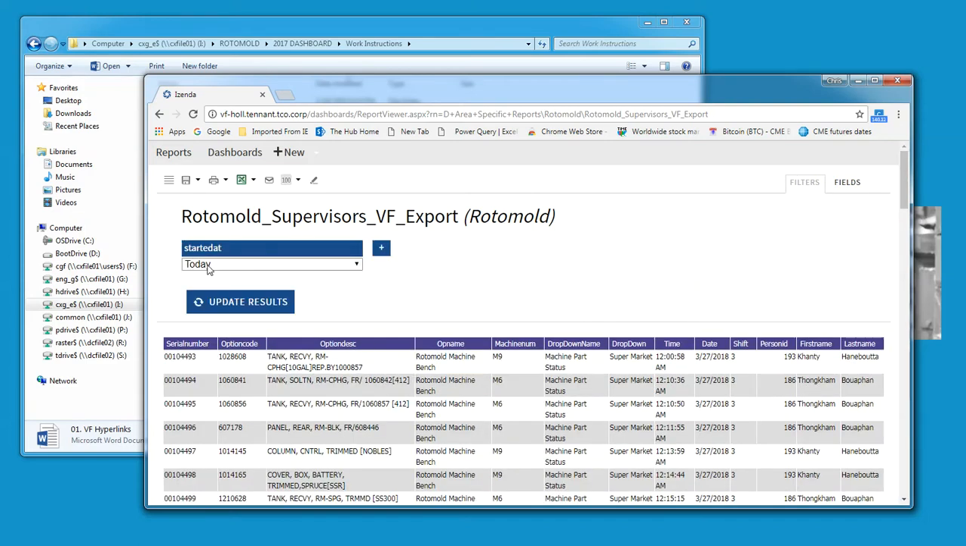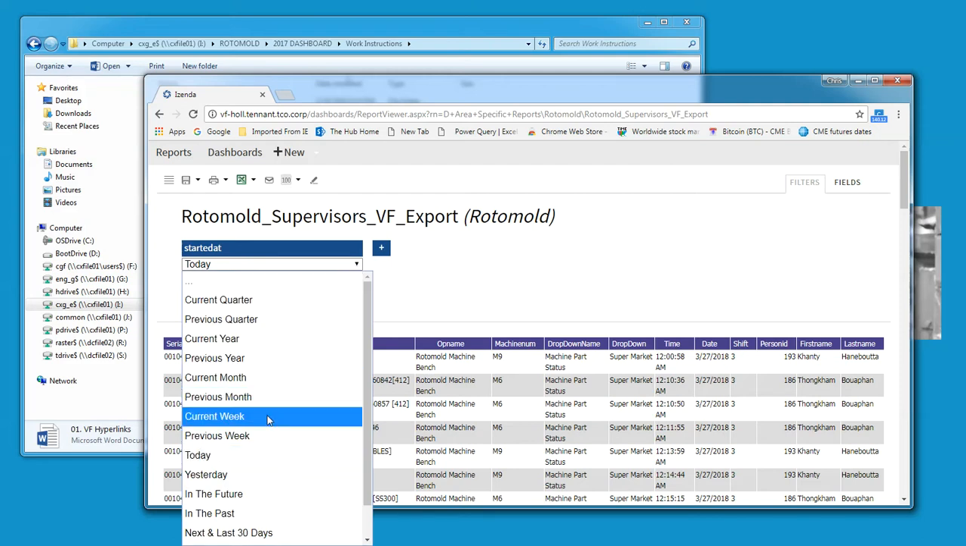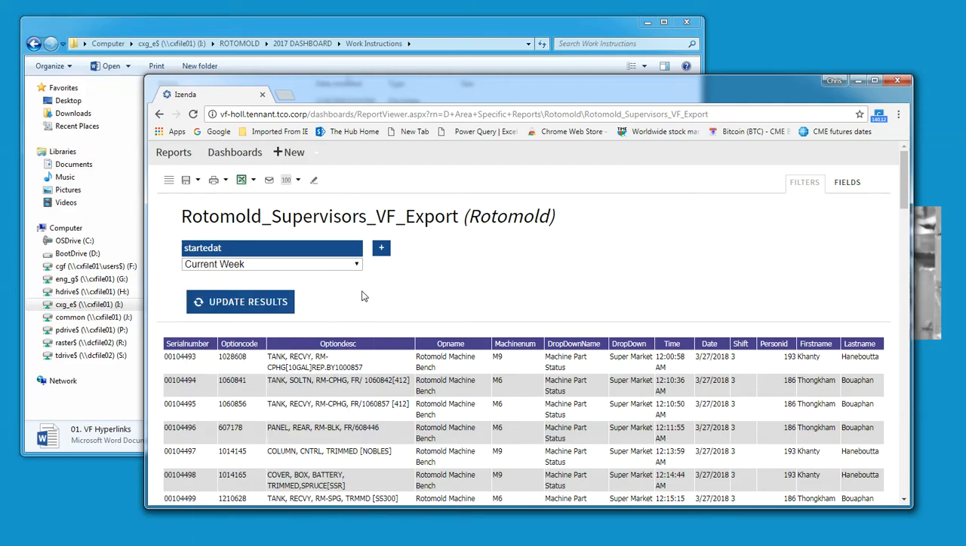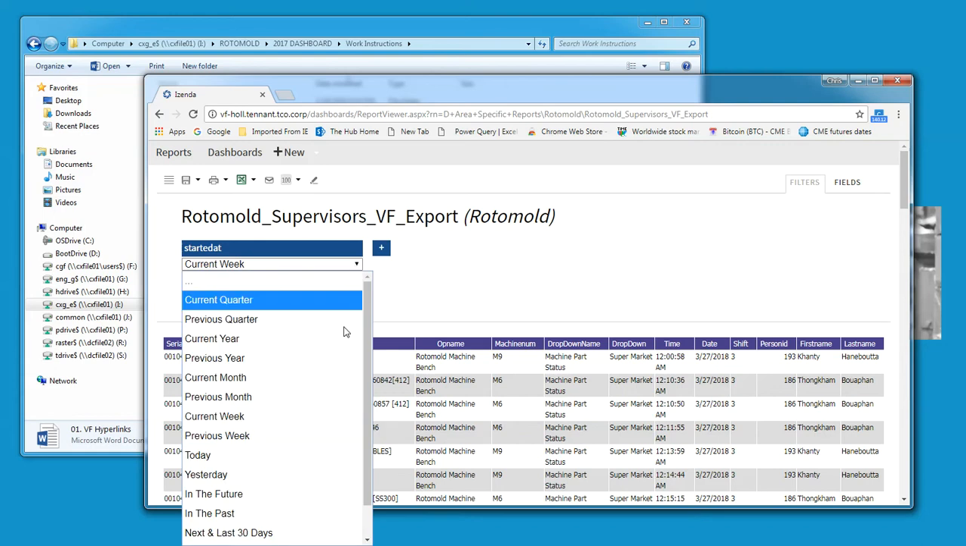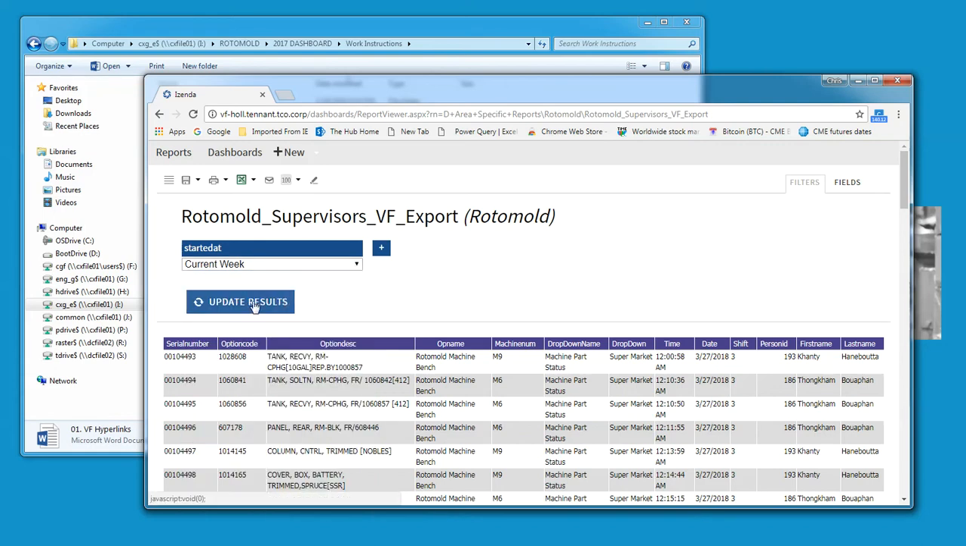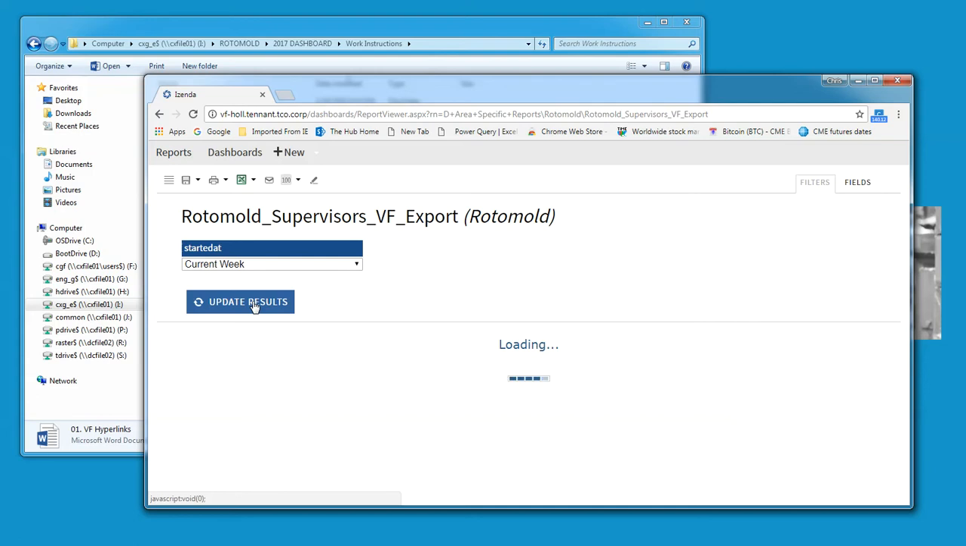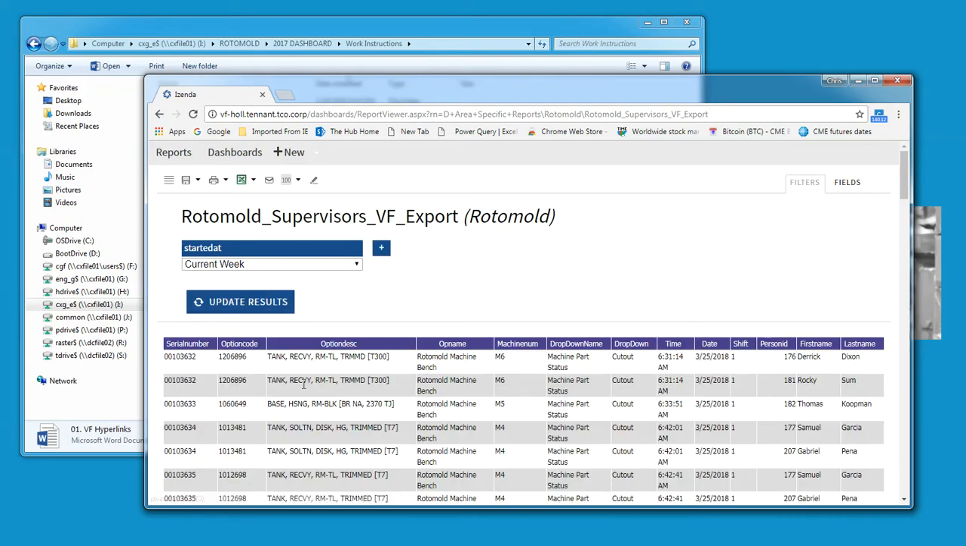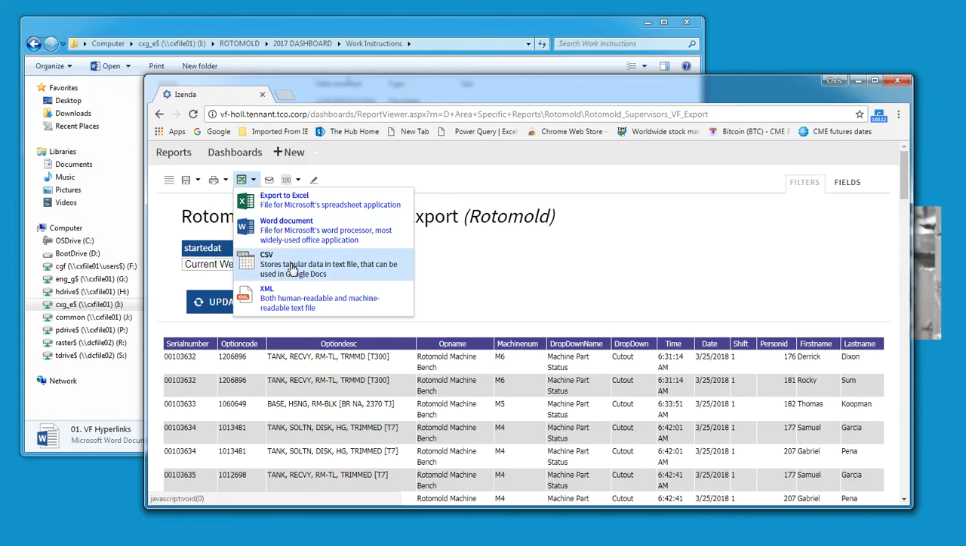Once the data populates, you set your time frame. I usually do current week, grabs the most data, takes a little bit longer than if you do a day. You can do today, previous week. Update your results. Gotta repopulate your whole list. Now save it as a CSV file.